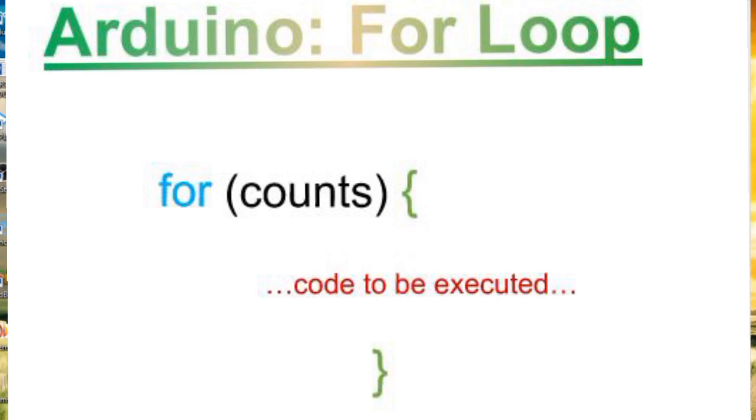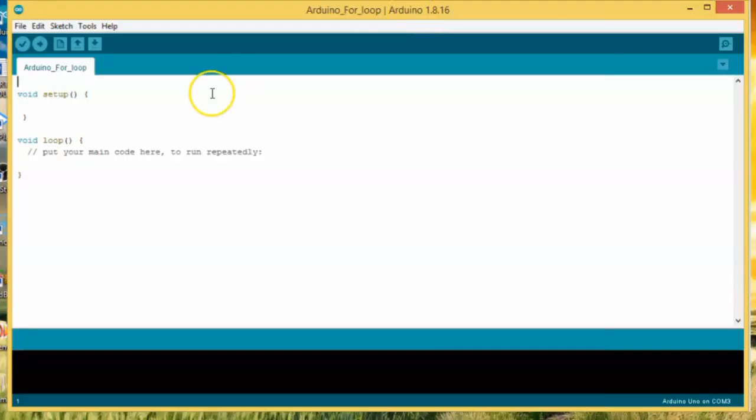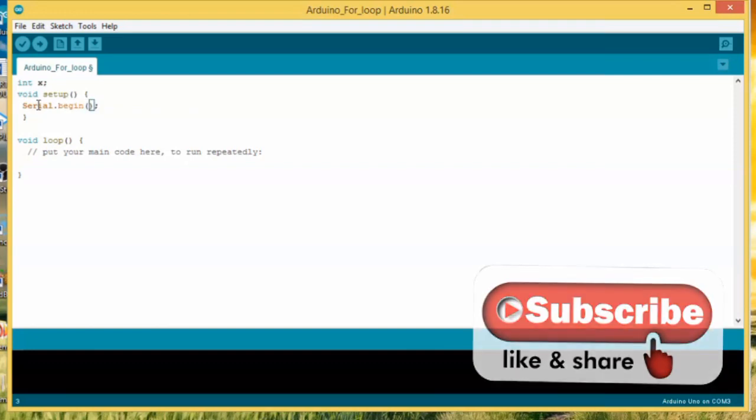Without much waste of time, let us open a new Arduino sketch. I've already opened a new sketch here. So let me initialize a variable. Let me call it int x. I will not assign any value to it, so an integer variable. Let me also initialize my serial communication. Serial.begin, and then you set the baud rate. The default is 9600 as we have been using it in this tutorial.